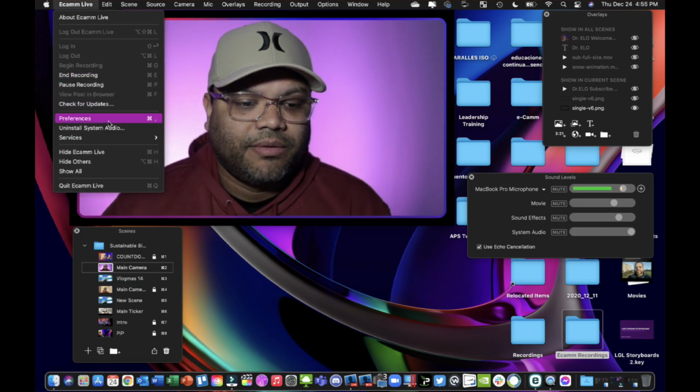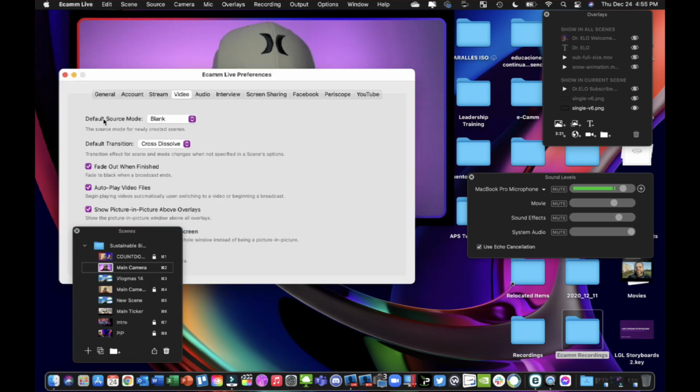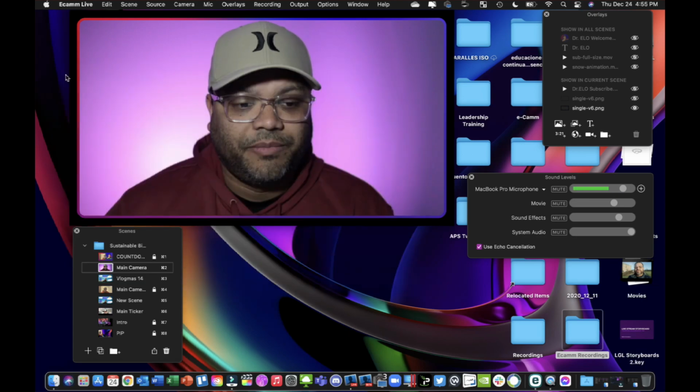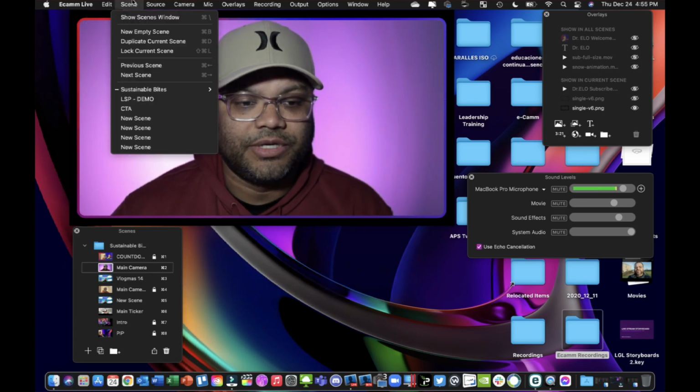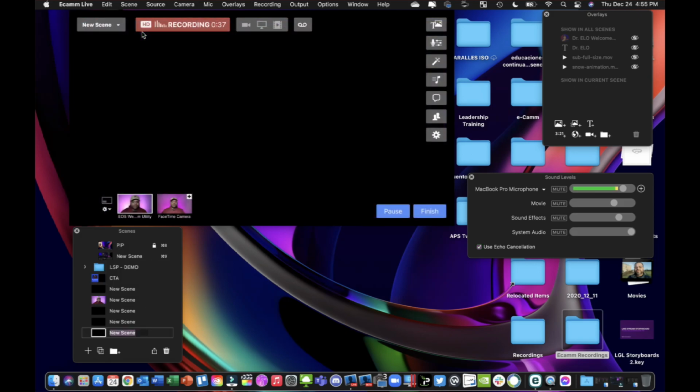Gotta go into Ecamm preferences, and you see this right here. It says blank. Usually it's defaulted by camera or screen share. You go to blank. You're gonna be able to hit that scene, and it will come up empty.